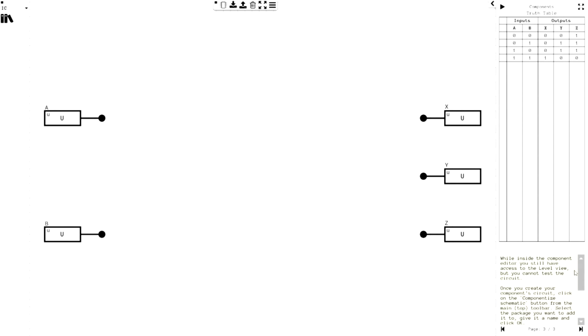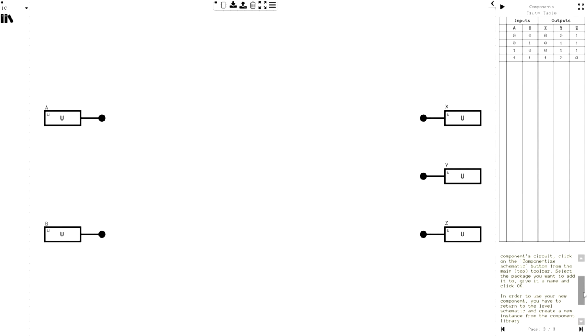While inside the component editor, you still have access to the level view, but you cannot test the circuits. Once you create your component circuit, click on the Componentize Schematic button and select the package you want to add it to, give it a name, and click OK. In order to use your new component, you have to return to the level schematic and create a new instance from the component library. Take a look at the truth table and try to create a component for it. Then translate the new component and connect it to the I/O ports.